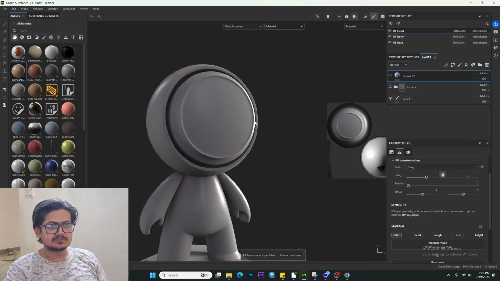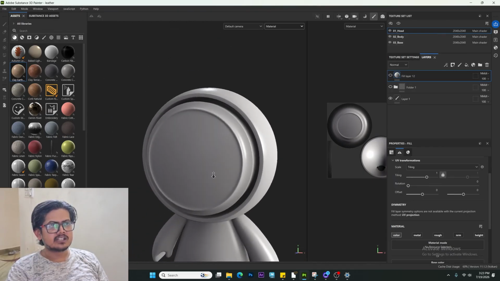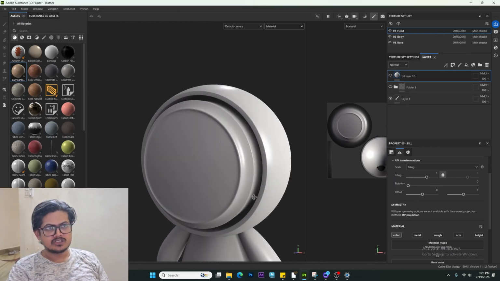Okay, the world is a mystery and Substance Painter is one of them. Today we're gonna see blending modes and the channels. So let's start. What are the blending modes?